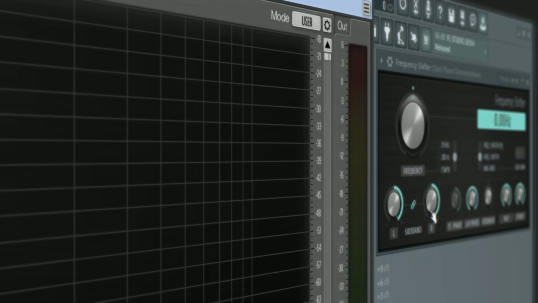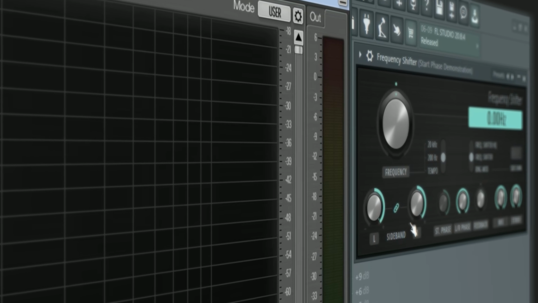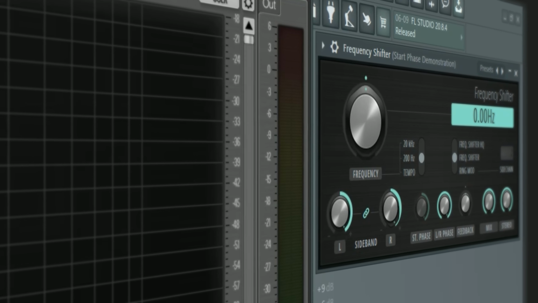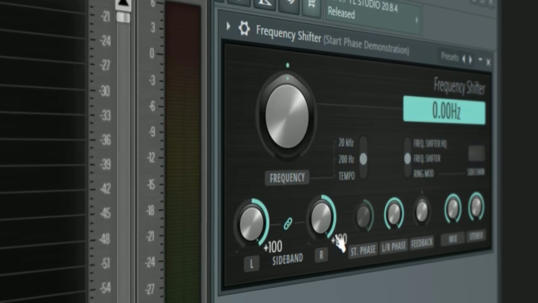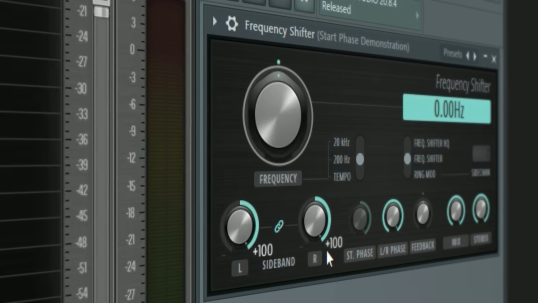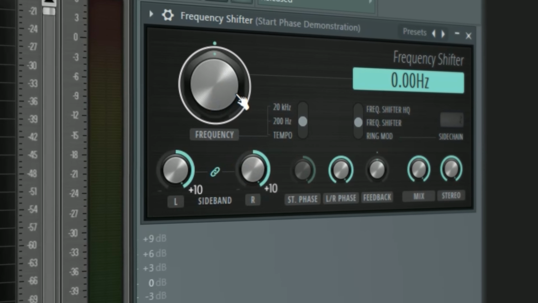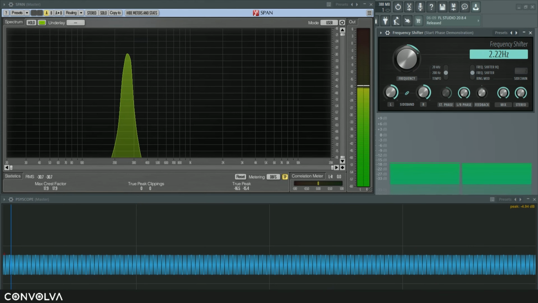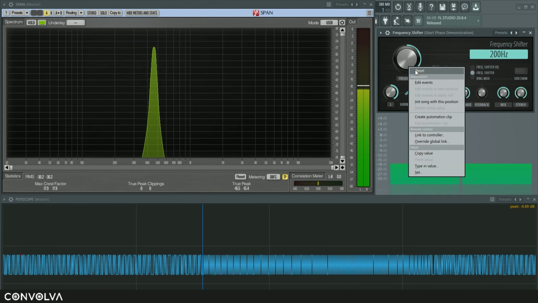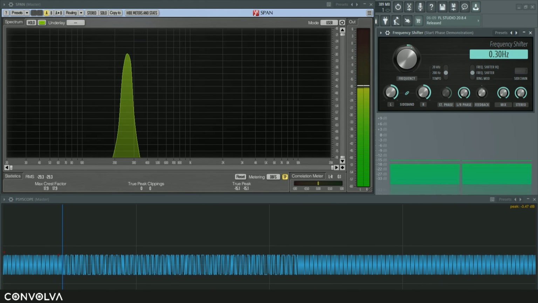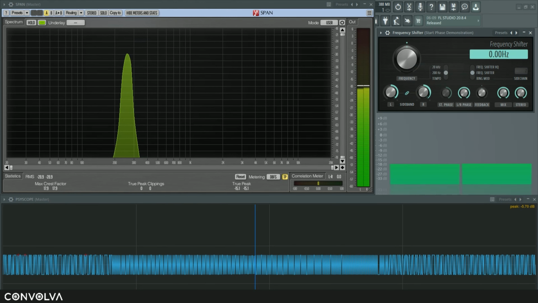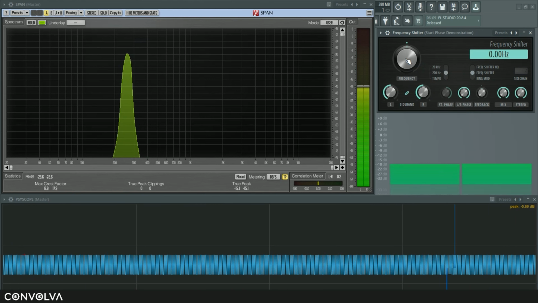Alright, so moving on to the sideband section. This section is particularly interesting as it changes the direction in which the frequency shifting is occurring. By default it is set to plus 100, so that means positive values of the frequency knob would give you an addition in frequency. And if you turn it the other way around, you get an opposite response, which means that for positive values of frequency, you would get a negative frequency offset.